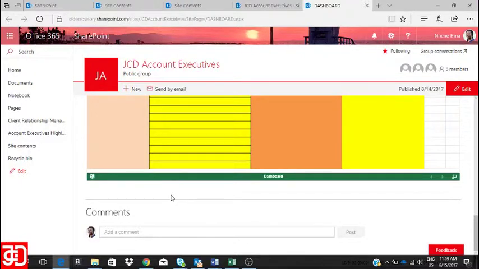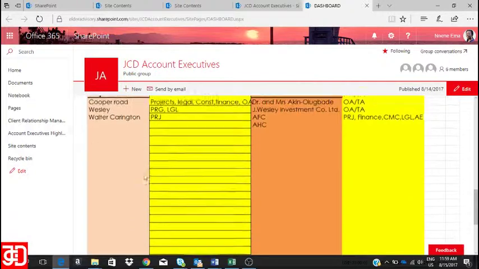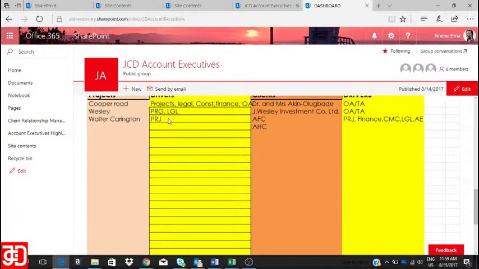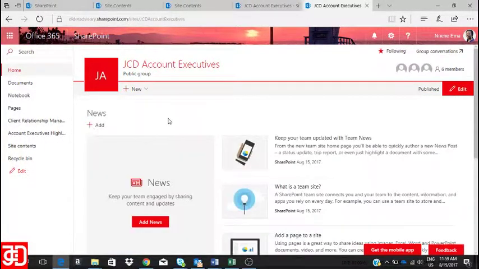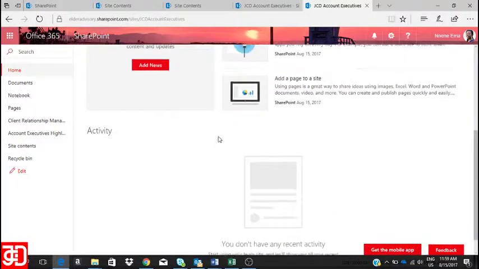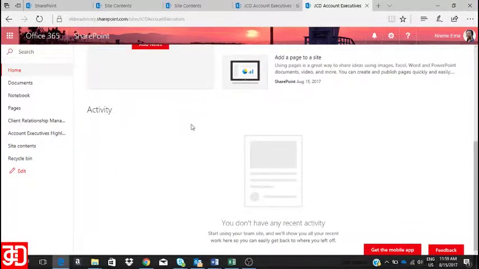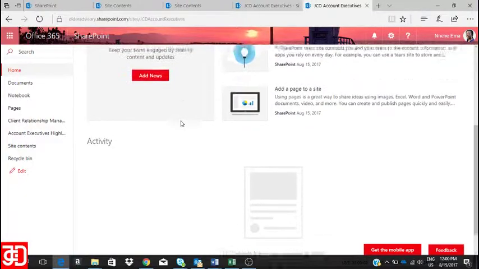Okay, so that's about it. We've covered how to access the SharePoint site. We've covered how to create folders and upload documents to folders. And we have also covered how to edit the dashboard. I hope this helps, and I hope we can make this site useful for its purpose.